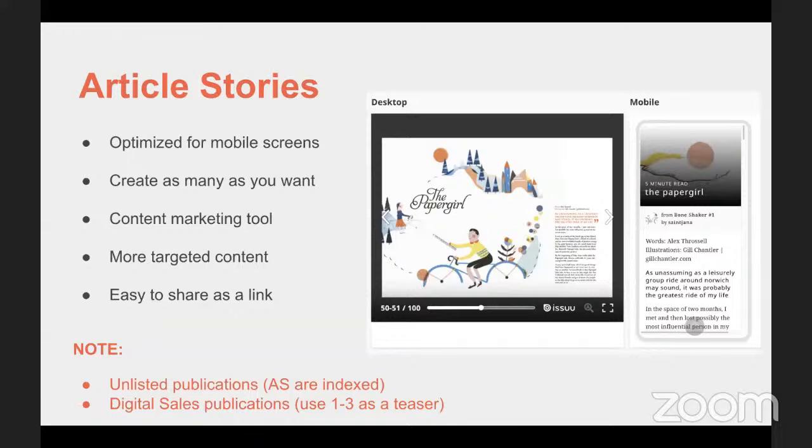You can also create as many as you want. It is a great content marketing tool. So in case you have a lot of content inside of the publication, you can recreate as many article stories as you want, and you can feed your content marketing calendar.